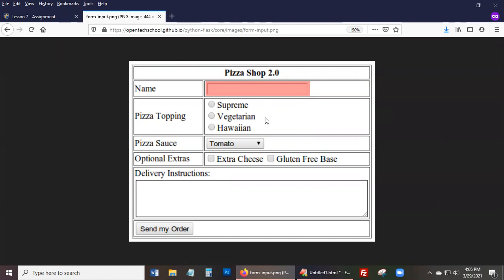It's kind of like when you do a multiple choice quiz. You're going to see 4 options or 5, mostly 4 options for multiple choice. You can only select one. So here it says your topping: supreme, vegetarian, Hawaiian. You select one of these options. Kind of pizza sauce you want, you can drop down this tomato here. Maybe there are a few options there.